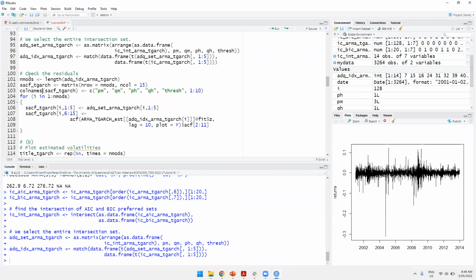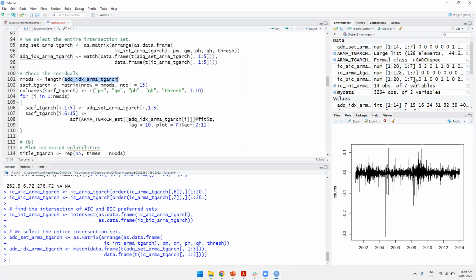But what we would do is create a sample ACF matrix, an empty matrix, with however many models we have. In this case, we are working with 14 models. That's our adequate set. And we are going to capture the first 10 ACF values for the estimated models according to the index that we have. So we're calling from the estimated list, capturing the specific combinations that we selected, capturing those residuals and doing the ACF of those residuals, and capturing all those first terms into this matrix. The number of models is linked to the index.